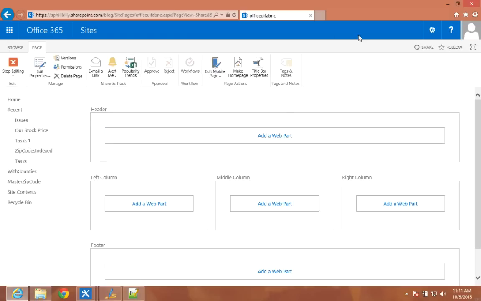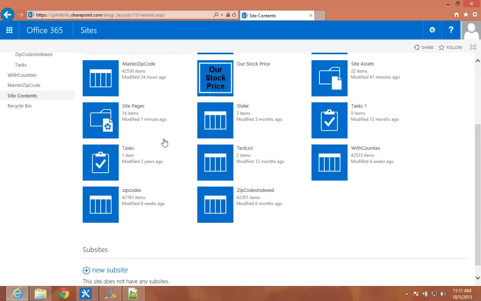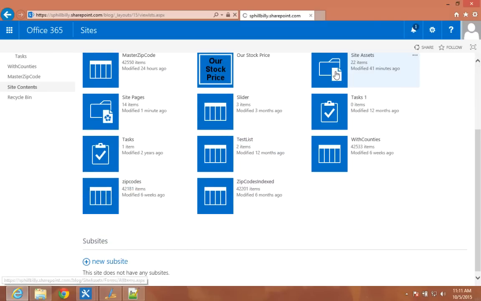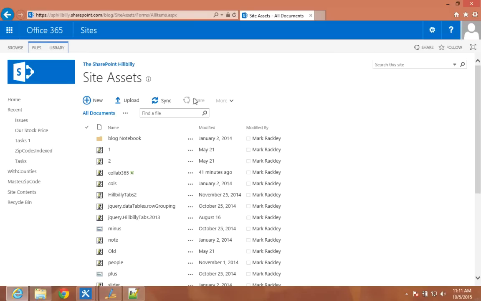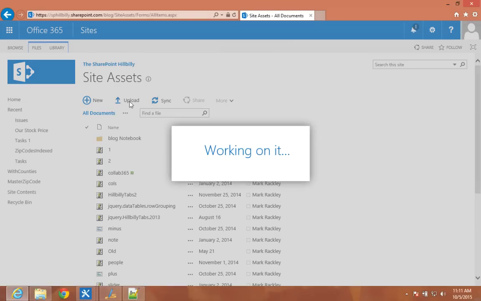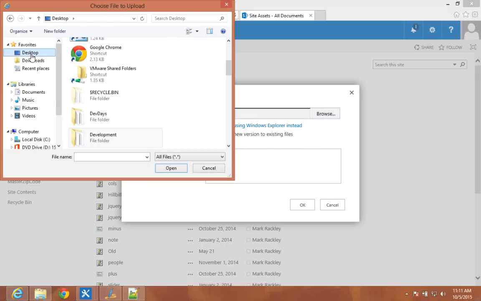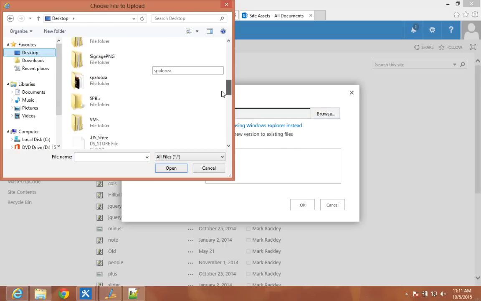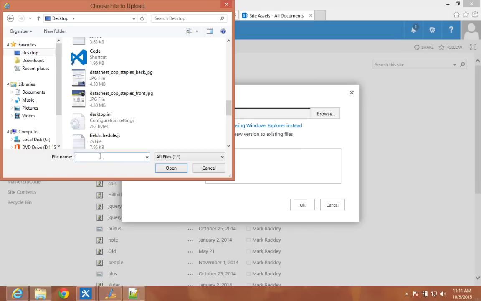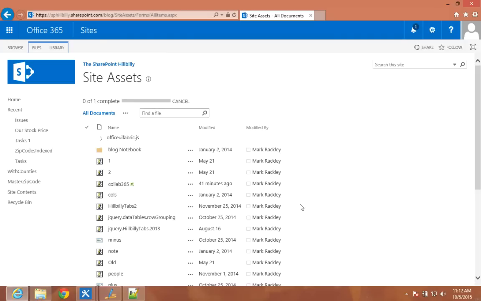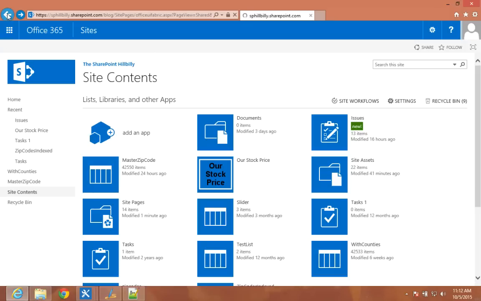And then we also need to go into our Site Contents, Site Assets folder, and we're going to upload that script from my blog. So if I browse to that, it's on my desktop, and it is called Office UI Fabric.js. So we're going to upload that to our Site Assets library, and then we can go back to our web part page.